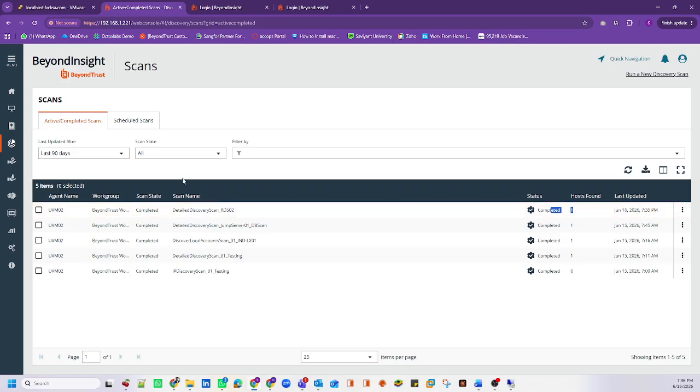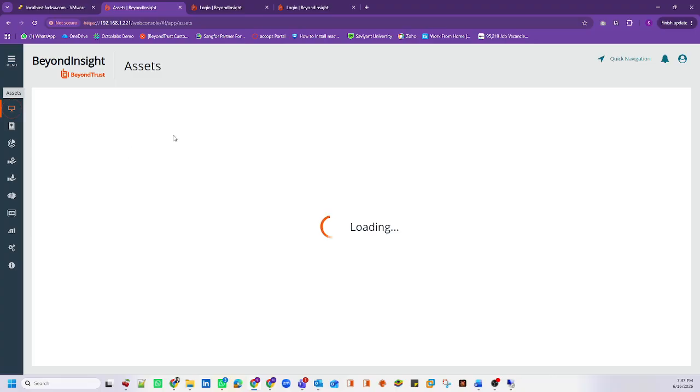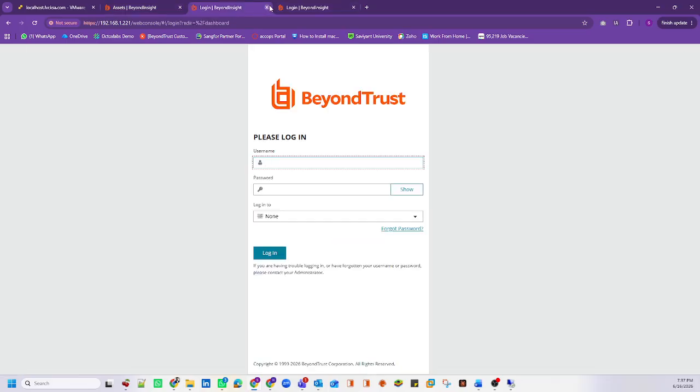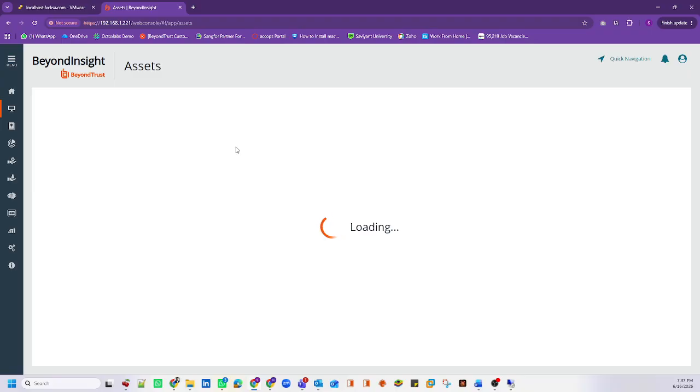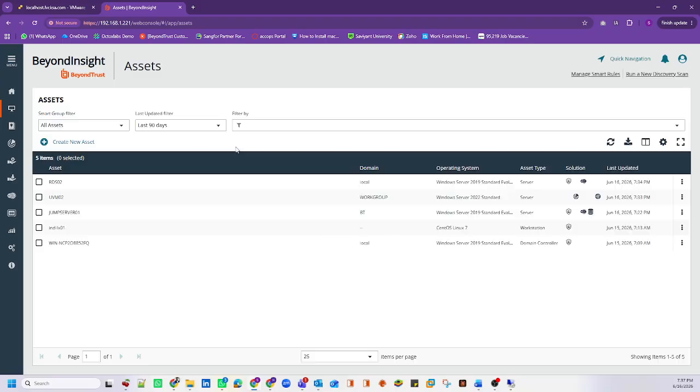Now I should have RDS02, and the BeyondTrust smart rule that we configured should assign the action of management and automatically start onboarding. So let's see in the assets tab. Go back to the assets. Okay, now you can see here RDS02 is included in the inventory, and it's already onboarded.